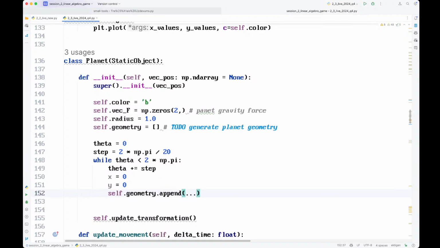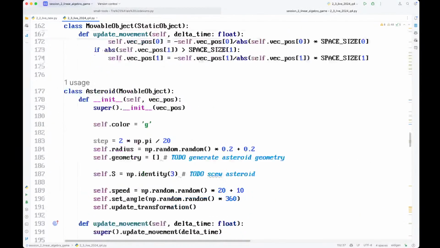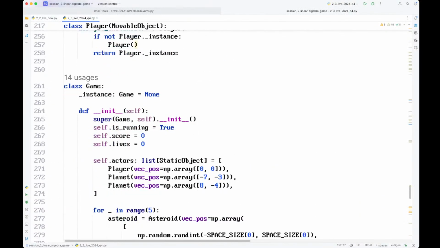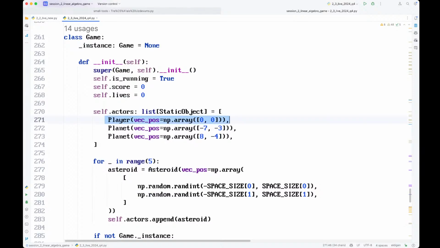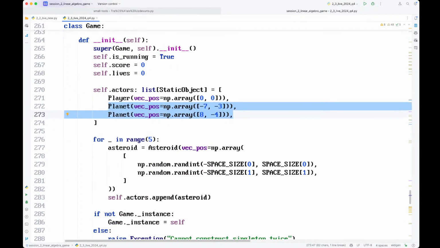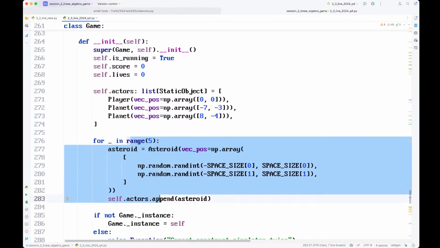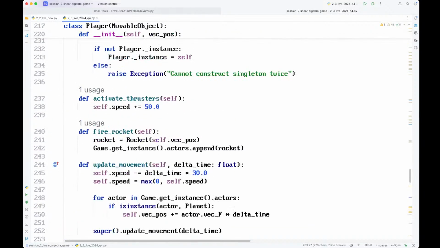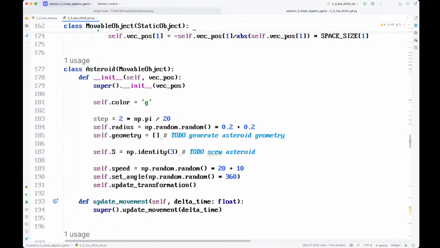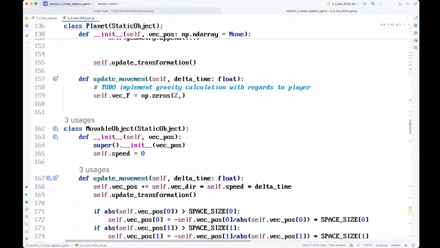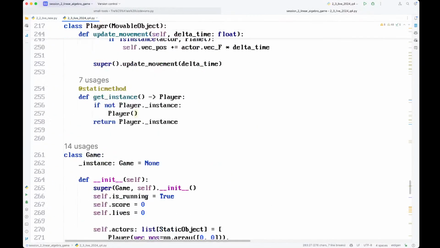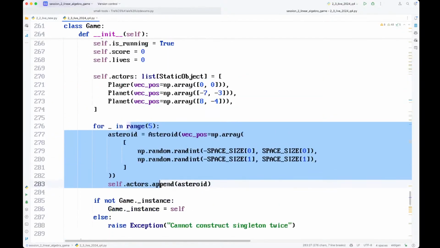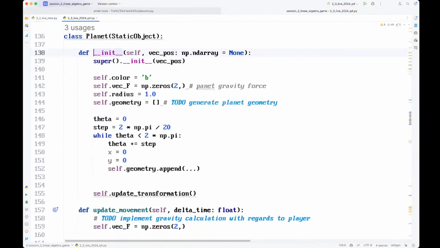And basically when you create the planet, then if we go down here below, you see in the game we add the player and 2 planets. We also add asteroids here, 5 asteroids. So if you implement the correct geometries, they will suddenly appear and start flying around. It's as simple as that. I will give you the formulas later, and you just need to add a couple of lines of code in these few places, and your game will be ready to go. So that is the plan for the homework.